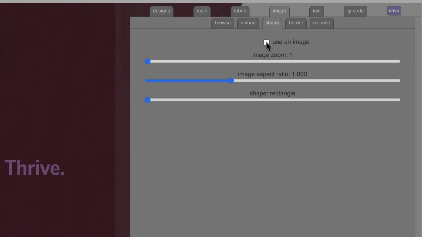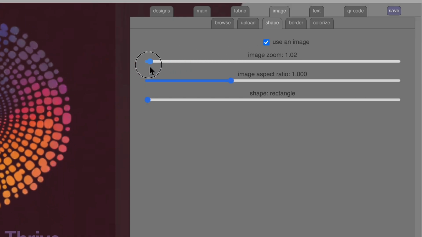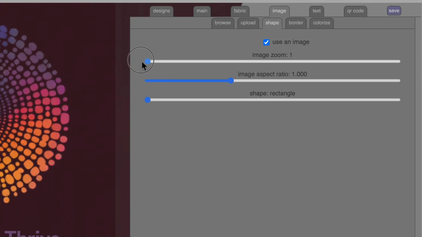Under the Shape tab, we find a checkbox that you can uncheck if you don't want to use an image. Below that are 3 sliders. The Zoom slider lets you zoom in on an image.